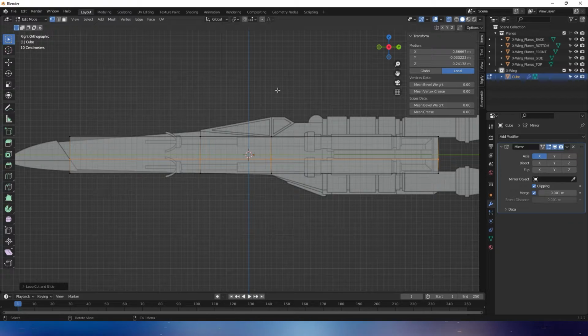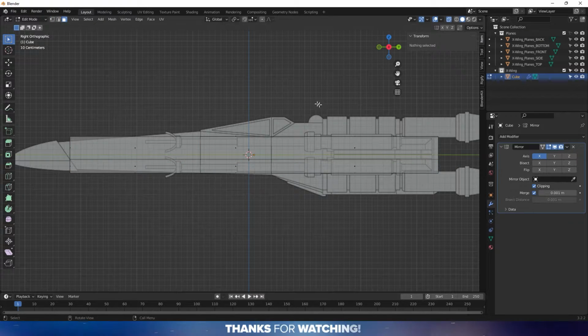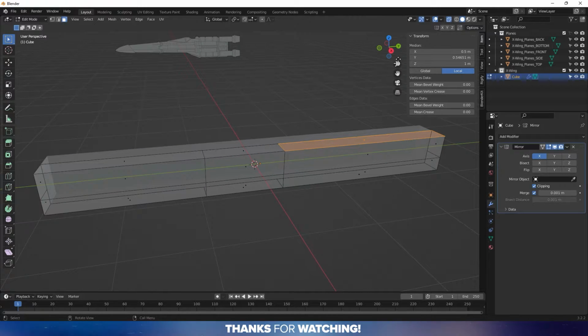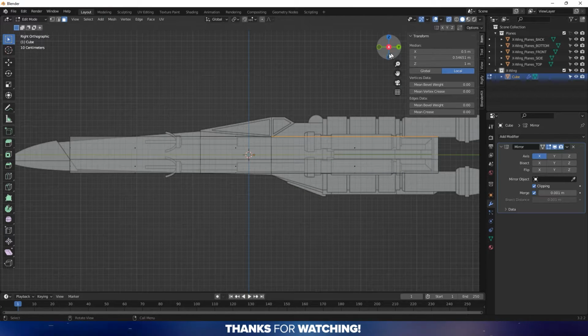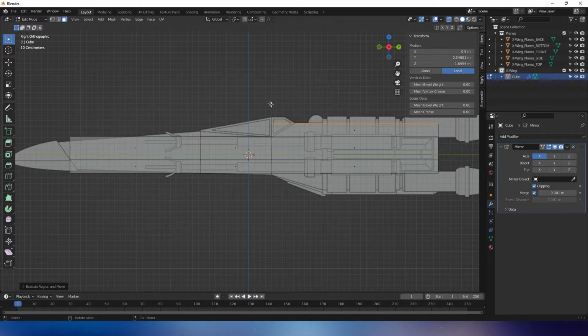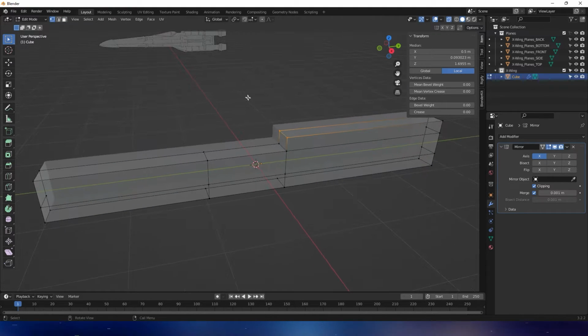Actually, one of the things we need to do is we need to hit 3 to go into faces mode. We're going to select these faces right here on top. Look back down the x-axis. Hit E to extrude. Bring it up. We're going to hit 1 to go to vertices mode. Select just this vertice right here. Make sure that you're in X-ray mode so that you're selecting both of these.